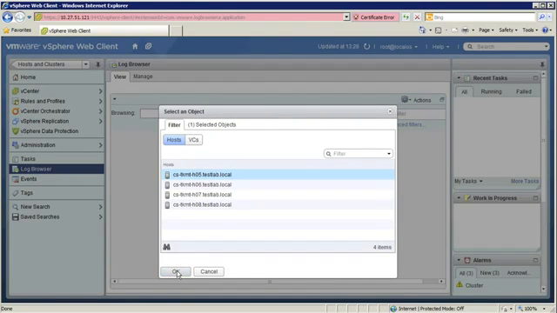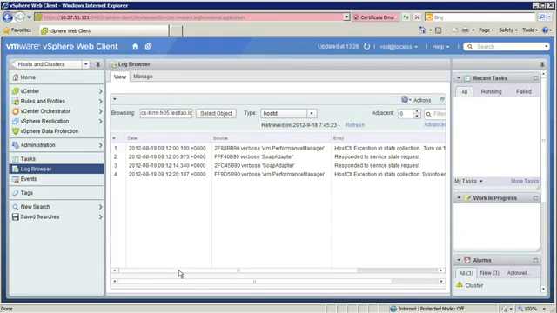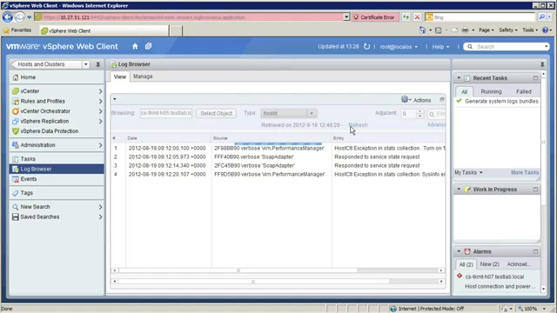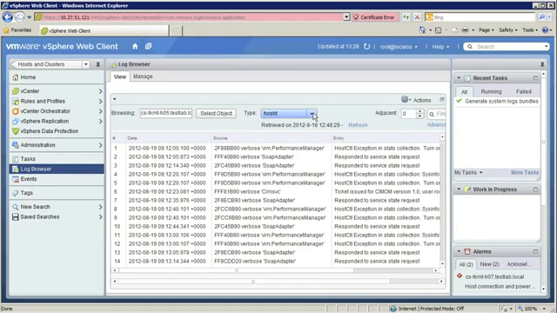As soon as we've selected this object, we will need to make sure we have the latest version of the log files in our vSphere Web Client view, so we're going to hit refresh. Now that the log files have been pulled down and the view has been refreshed, we can select a different type of log file. So in our scenario we will need to look at the FDM log files. And FDM stands for Fault Domain Manager, which is the engineering term for vSphere HA.